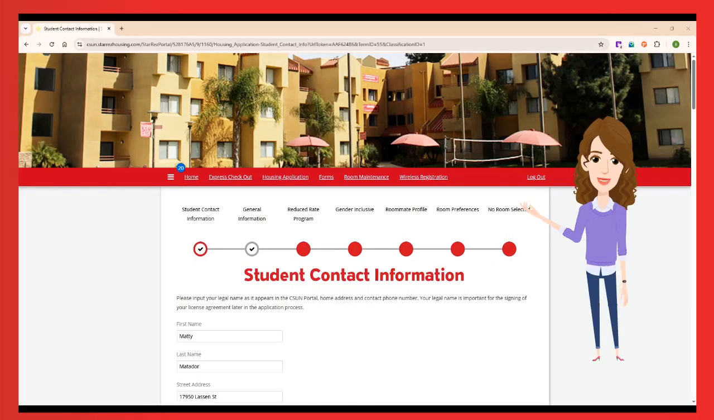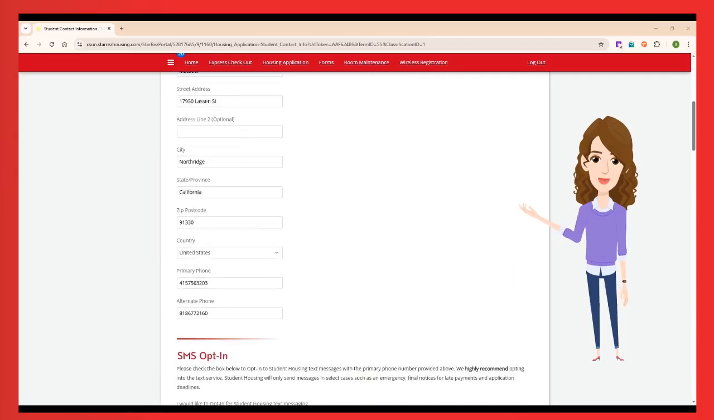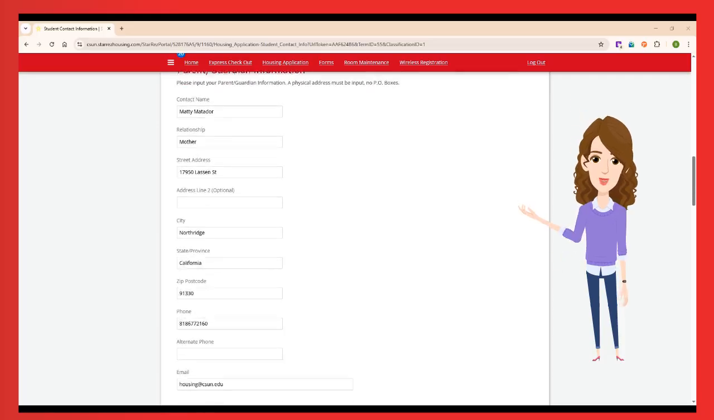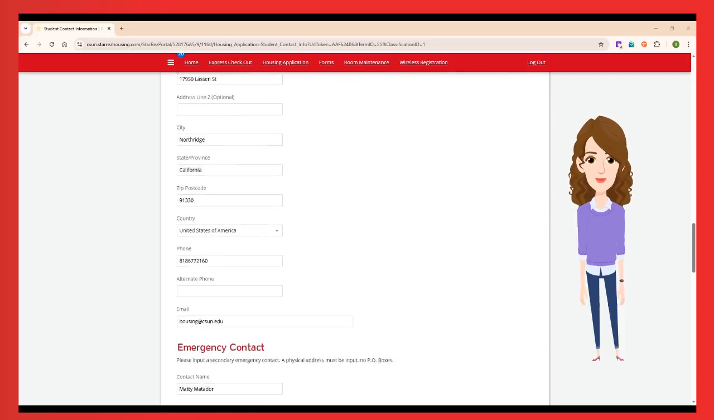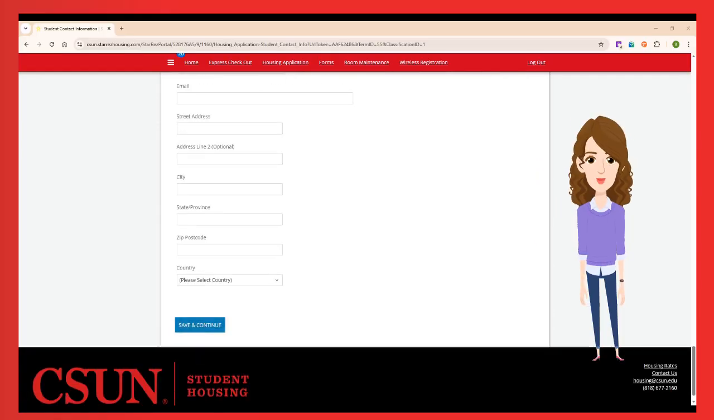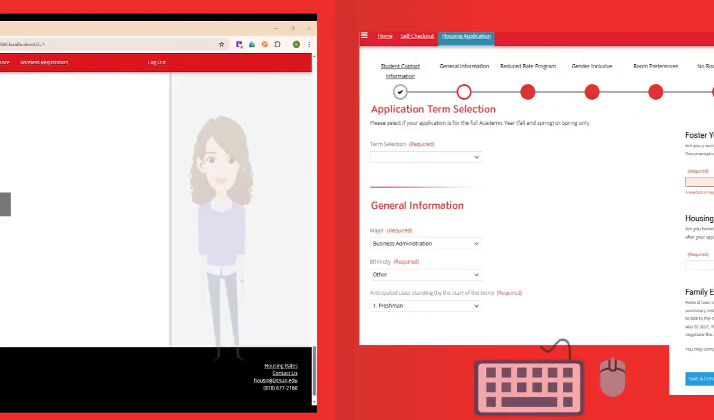Let's begin your housing application. On the first page, you will fill out your general contact information. This includes your personal information, parent or guardian information, emergency contact information, and missing person contact information. Once you have completed all required fields on this page, select Save and Continue.